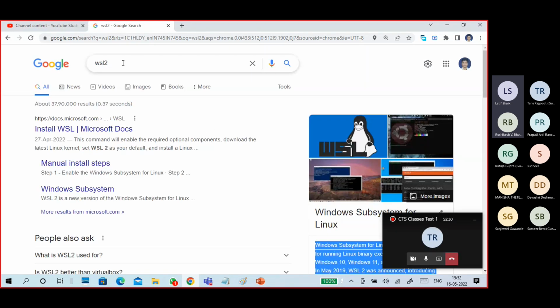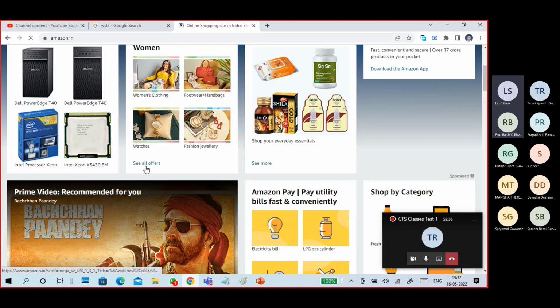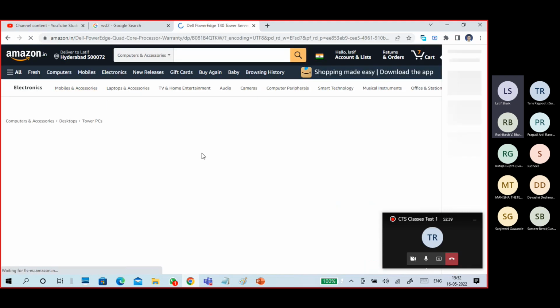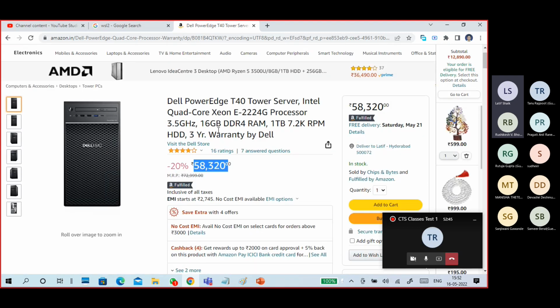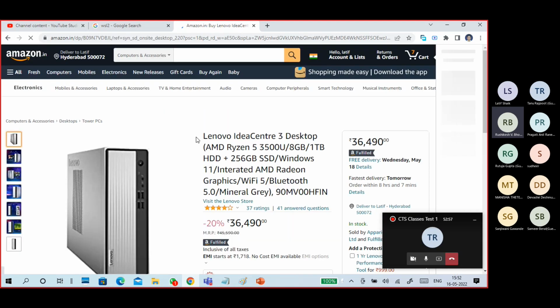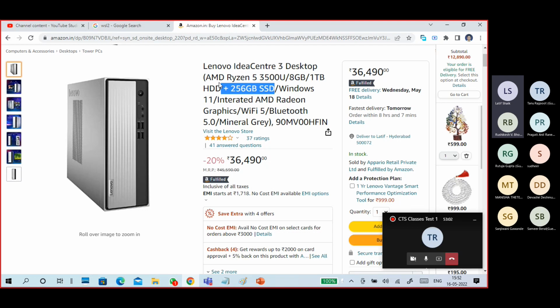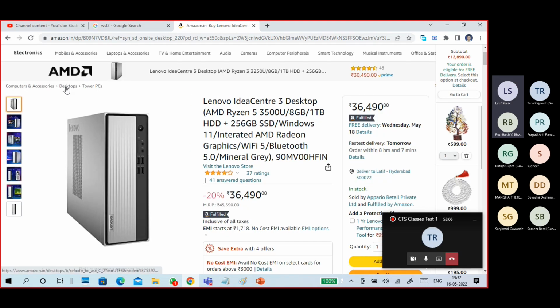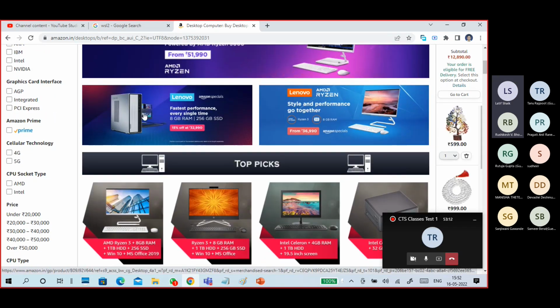Okay. As I said earlier, guys, a normal computer cost. Okay, normal computer. If you click on desktop tower PCs, it is around 58,000 rupees because it has 16 GB RAM, a quad core Xeon processor, and 1 terabyte of hard disk. It's costly. What about this one? This is AMD Ryzen 5, 8 GB RAM, 1 terabyte. It is 36,000 only.